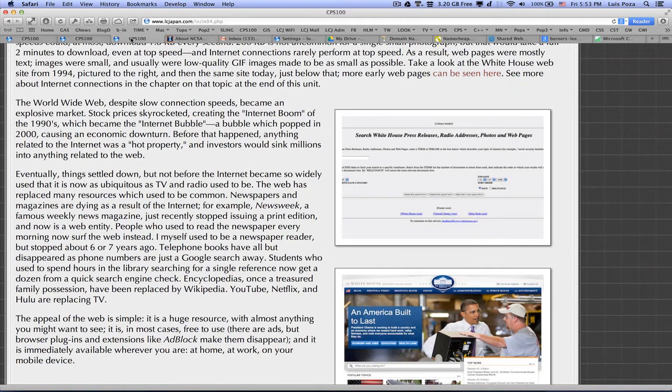Almost anything that had the name Internet in it or web in it was considered a valuable commodity, and people would pour millions of dollars into these things. So it created the Internet boom, or the Internet bubble, that lasted up until the year 2000. That's when the bubble burst, and we had a little bit of economic trouble because of that.